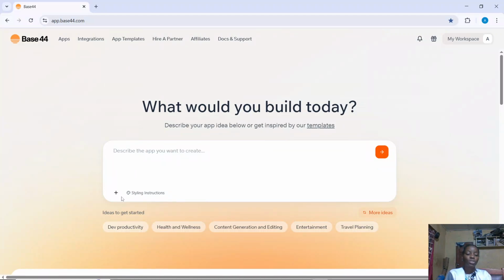Hello, in this tutorial I'll show you how to add Google login to your Base44 app. Here's what you need to know first.